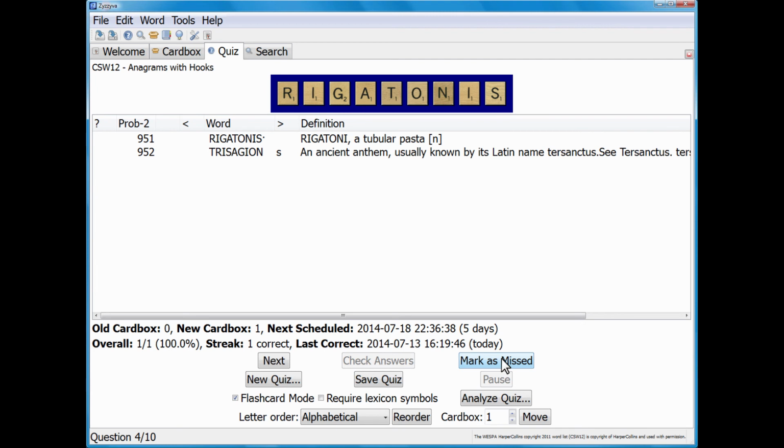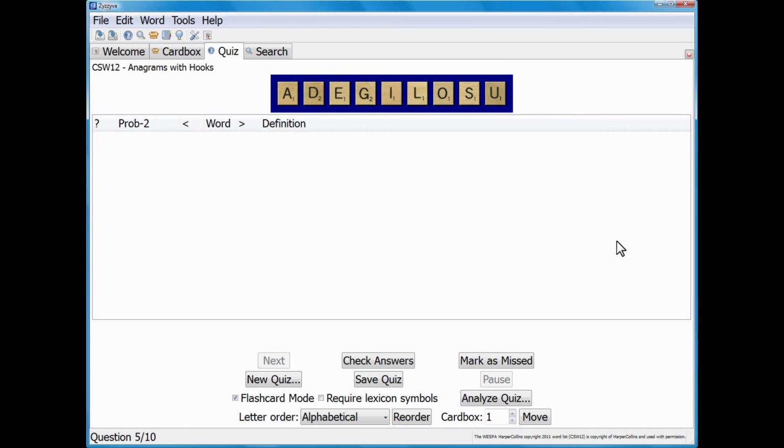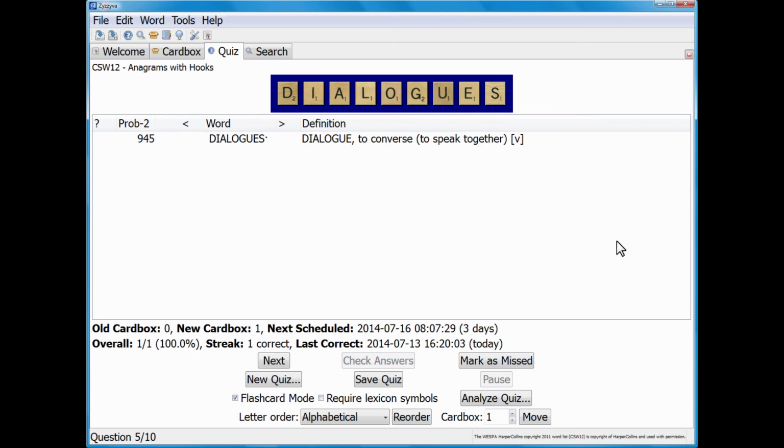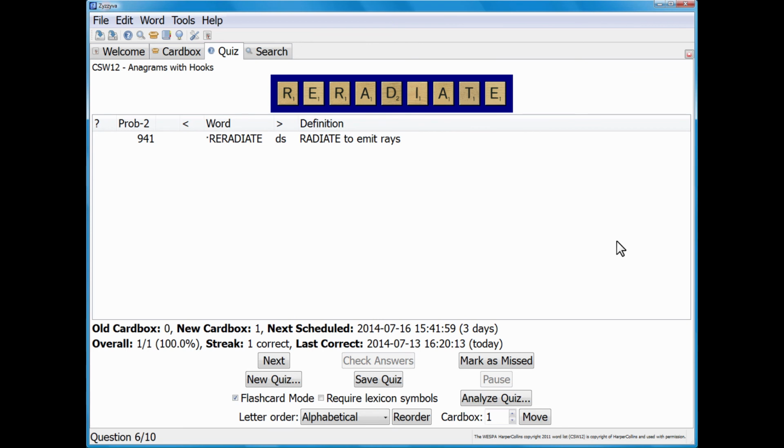Okay. Rigatonis and trisagion. Fantastic word, but I got them wrong. So rigatonis, trisagion. Next one, and I'm clicking enter to go to the next one. Dialogues. Correct? Clicking enter. Re-radiate, and I'm guessing it takes a D and an S. Yep. Clicking enter.